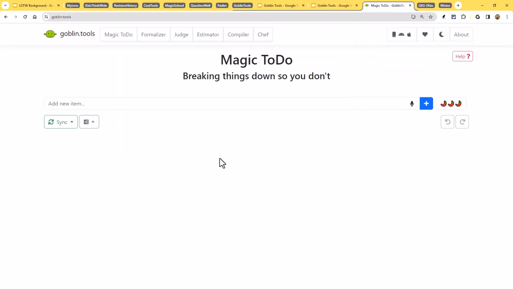So this is Goblin Tools. goblin.tools is the website. And across the top, you can see the tools that we can choose from. We'll take a look at a couple of these. We won't run through every single one of these, but we will take a look at a couple of these real quick here. So for the first one here, let's say we want to do the Magic To Do tool, which is going to break things down into smaller tasks.